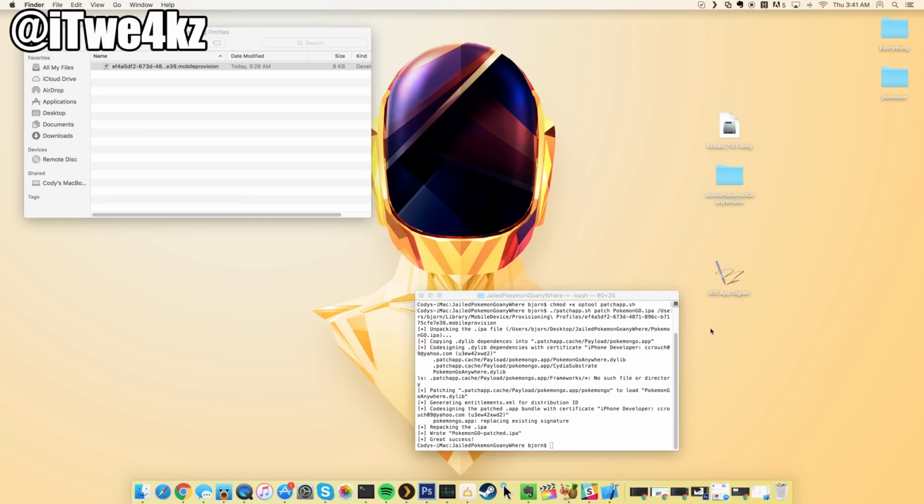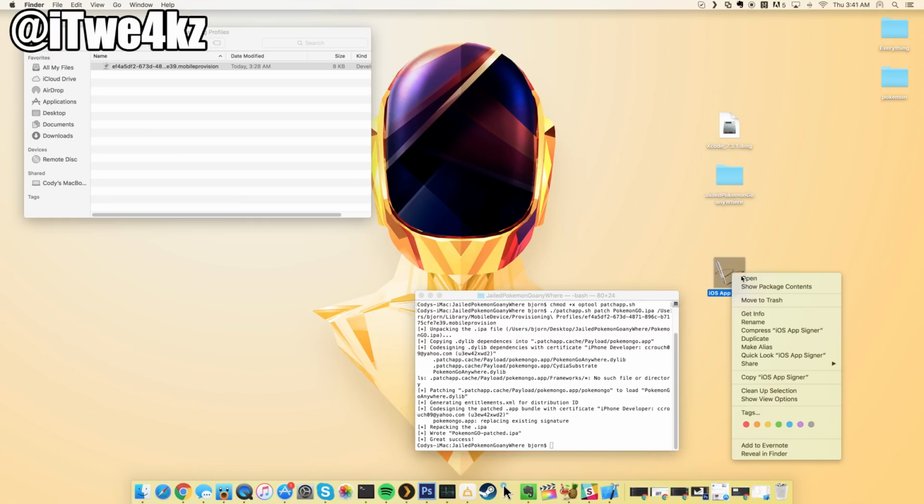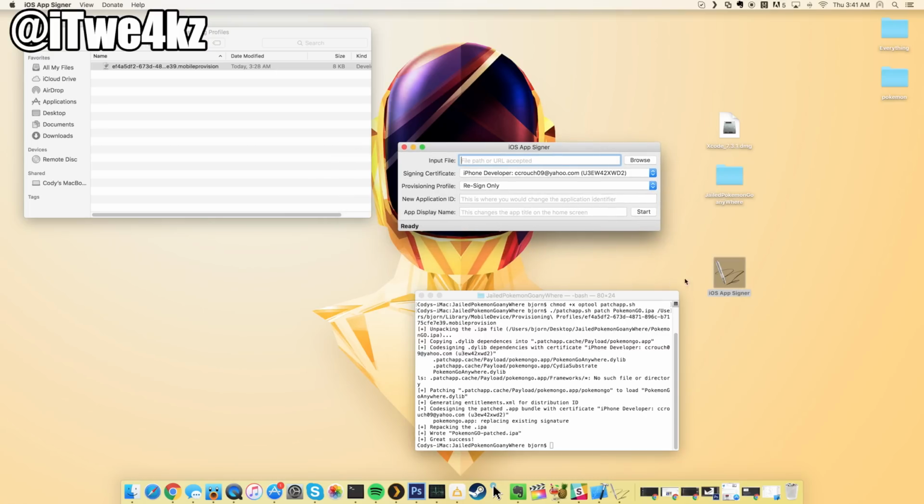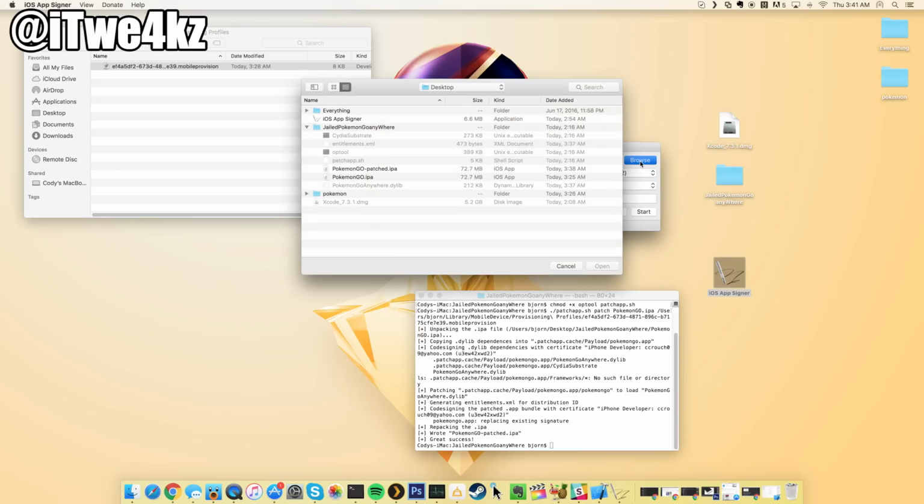So once you're done with this, what you want to do is go ahead and open up iOS App Signer. So what this is going to do is allow you to sign the app so we can actually install it on our device. So we're going to go ahead and click on browse right here, and then we're going to be on our desktop.